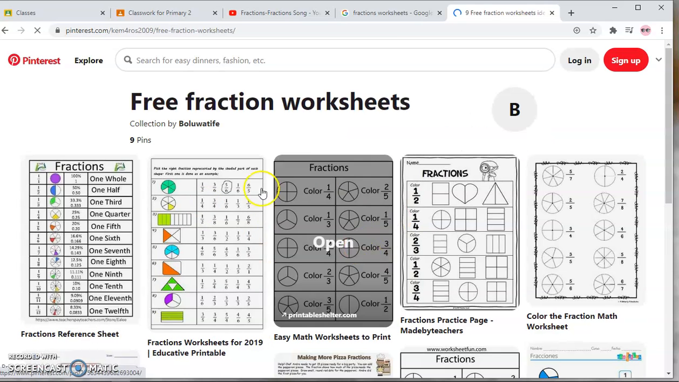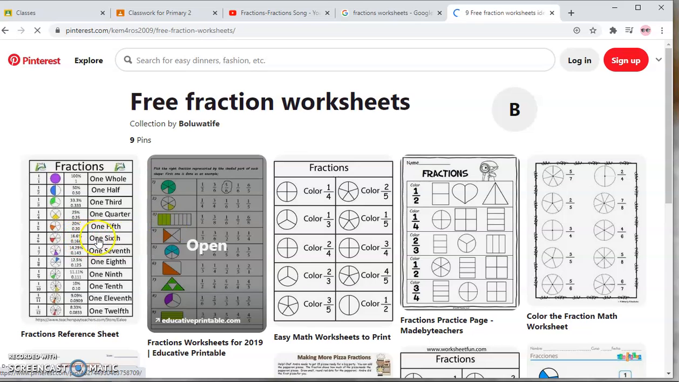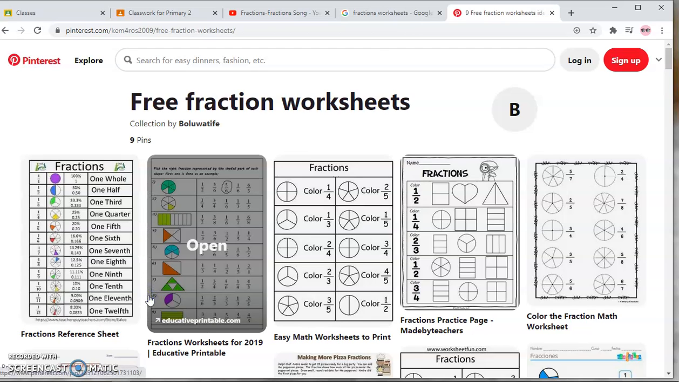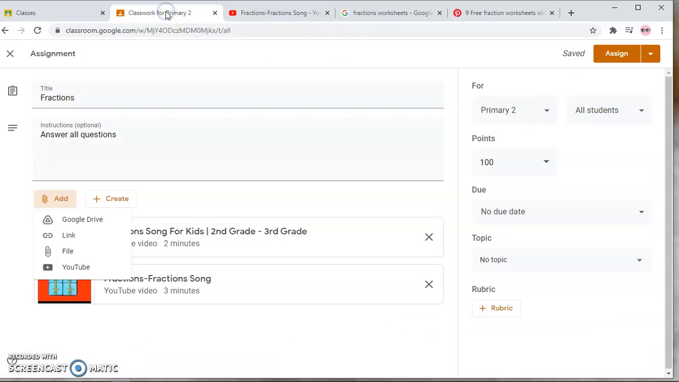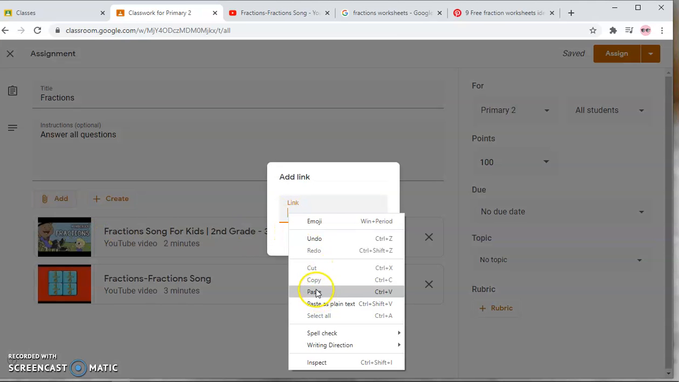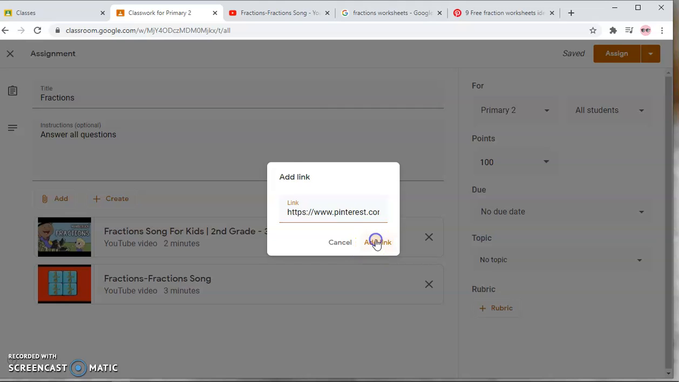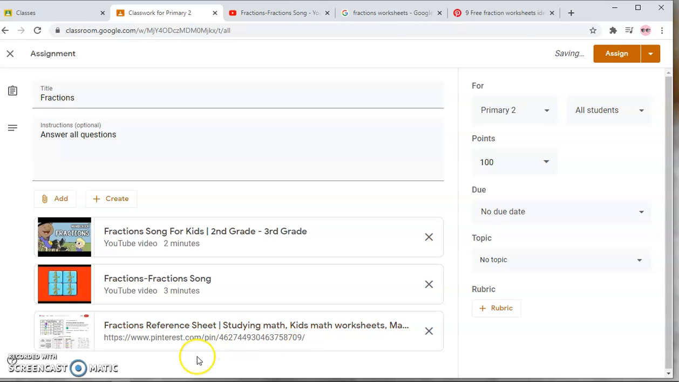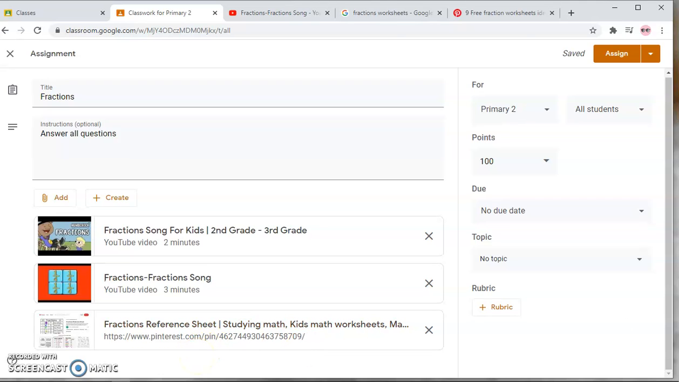All right, so these are fraction worksheets. This is just information reference. So I can copy this link address, go back into my classroom, and since it's a link, I add the link here, paste it, add it, and then there you go. The link is being added, and so the worksheet is added to it.